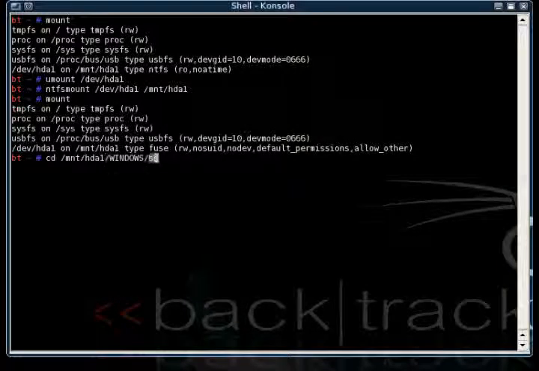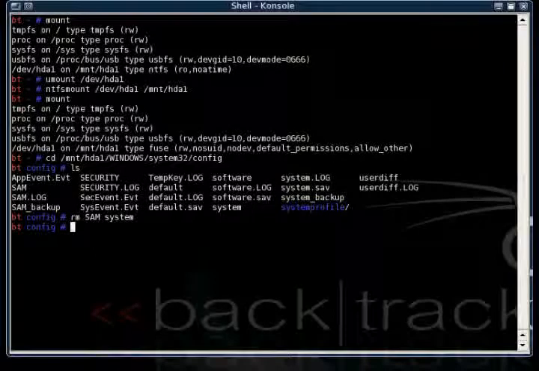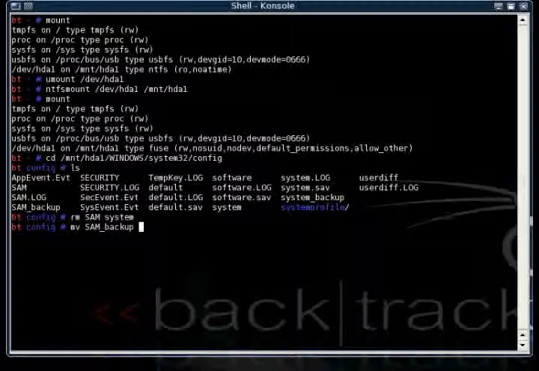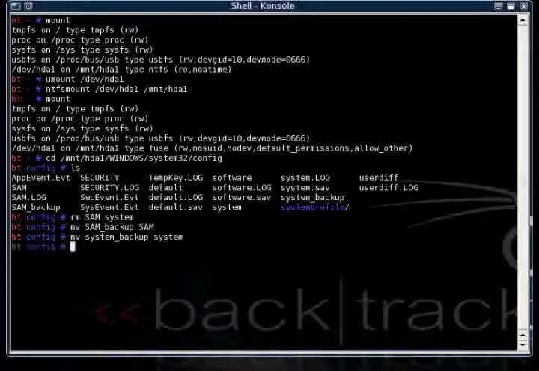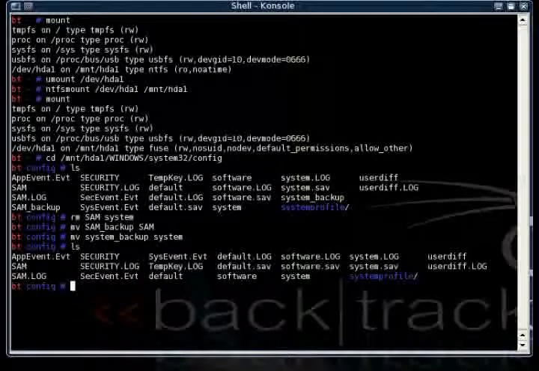Now we're going to navigate to the config folder again, where we saved those backup files. We're going to go ahead and remove the SAM and the system file that stored that blank administrative password, and we're going to rename those backup files that have the original password stored in them to SAM and system. As you can see, it's all restored properly, and again, you're going to have to reboot this properly.